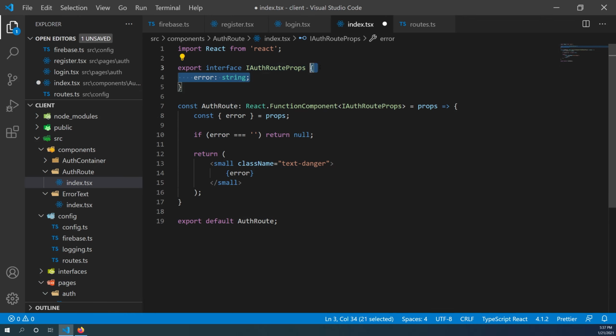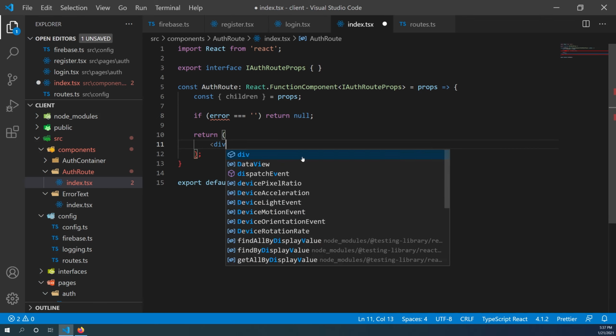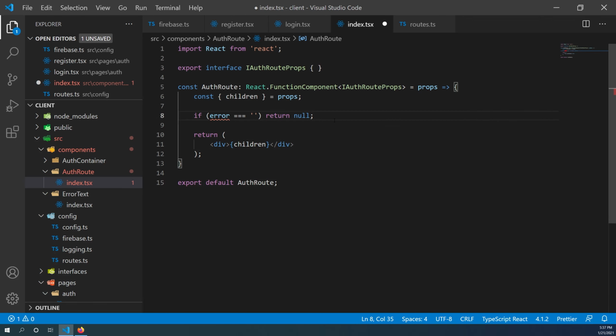I'm going to go ahead and get rid of the props because I don't actually have any, but I will leave the definition here in case I ever want to change it in the future. I'm going to define the children inside the props. And inside the return, I'm going to pass in the children inside of a div. I'm going to get rid of that error check.